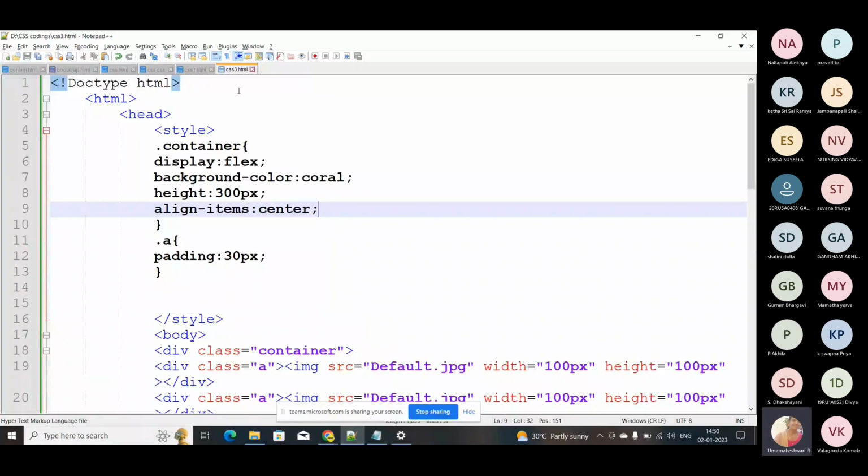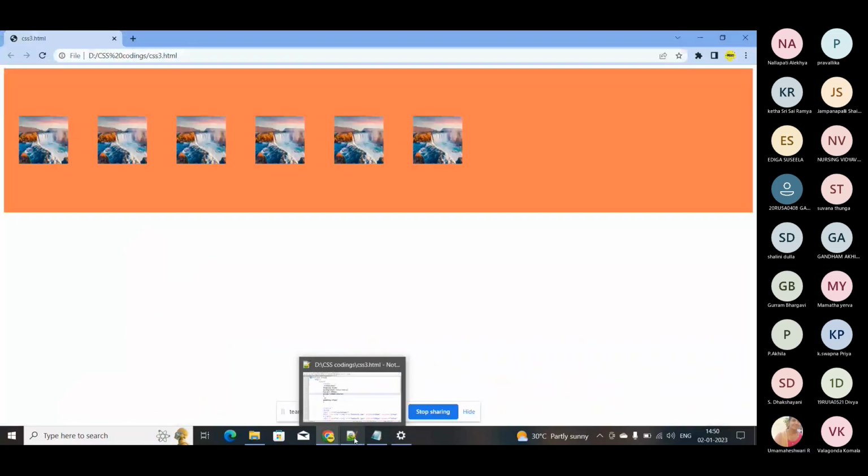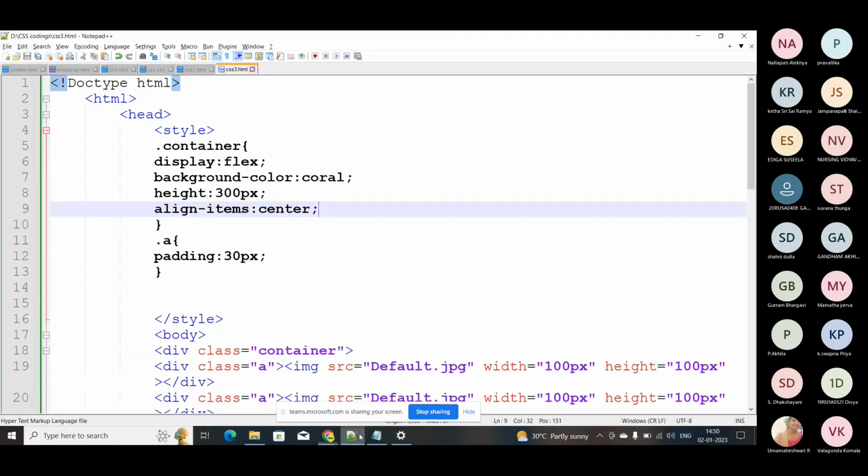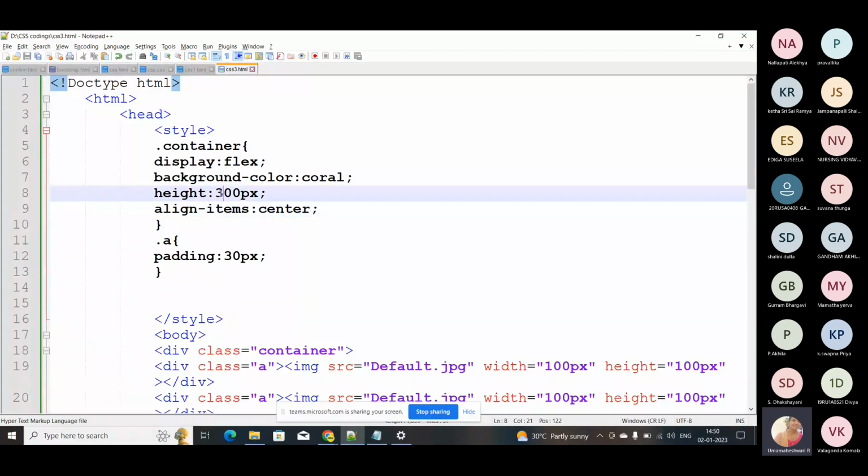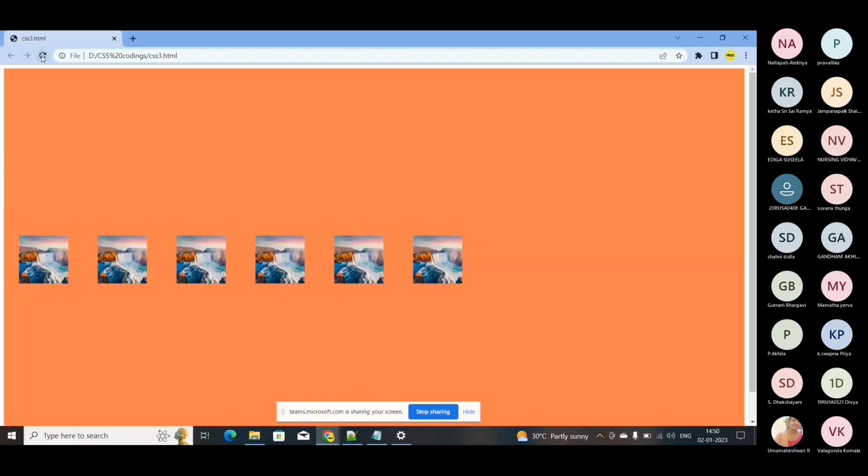Just refresh this. Make it very clear. So display flex and background color, align items. The height is some 300, so I'll increase this to some 800. See here, it is in the center part. Am I right? So it is placed vertically in the center.